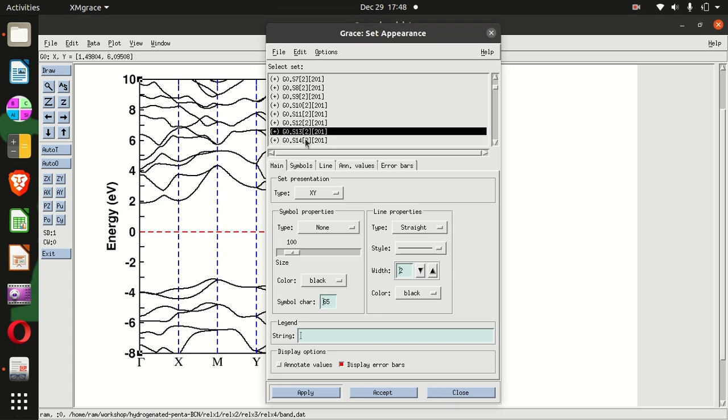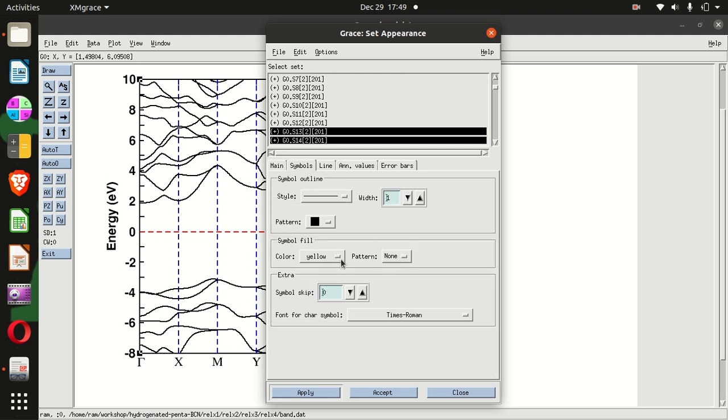So 14 and 15, this by pressing control select this 13 and 14, and now go to the type and make it bar, and try to make it yellow rather than black. The width of the line you can also increase, that is better. And the symbol type is this type of pattern, and try to apply it.